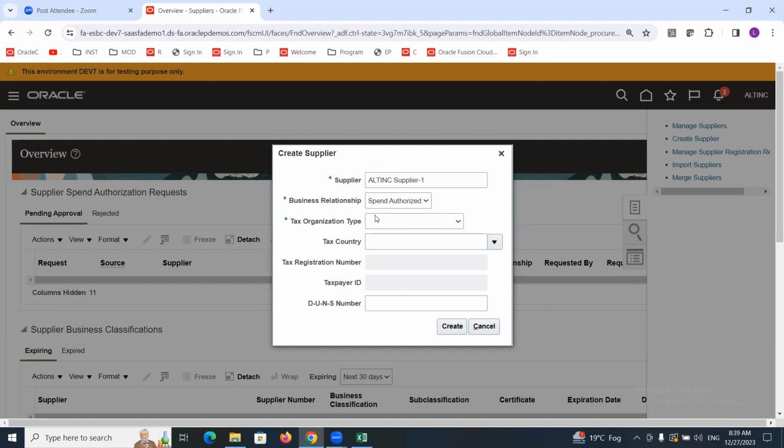Tax organization type: you select which organization type this supplier falls under, depending on the category of the supplier. Accordingly you can select, say, corporation.